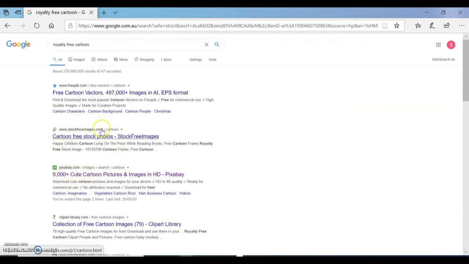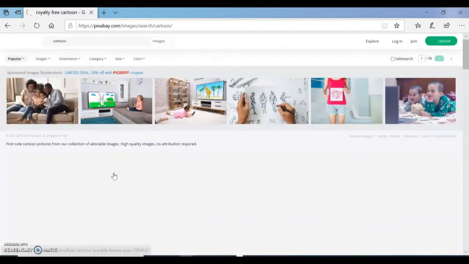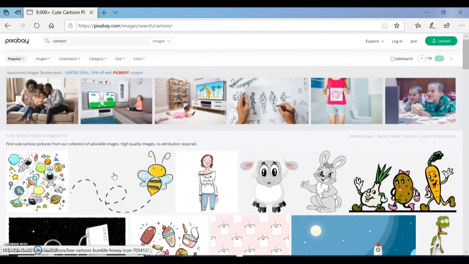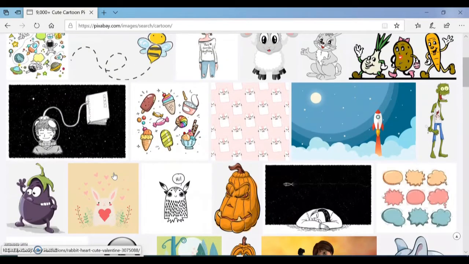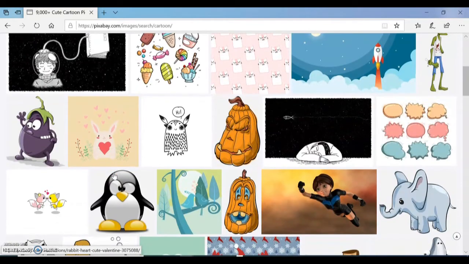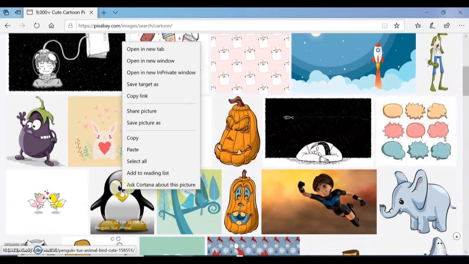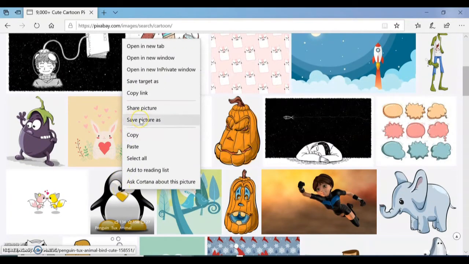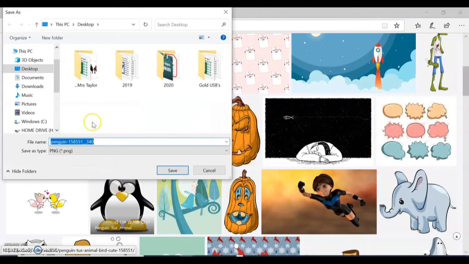I find that some of the stock free photos usually have what we call a watermark over the top, and you don't really want those in any of your sprites. You just want a clean image. I like the look of this penguin. I might go right click, save picture as, and I'm just going to pop this straight on my desktop. Then I know that it's just on my main screen. I can delete it later if I want to.